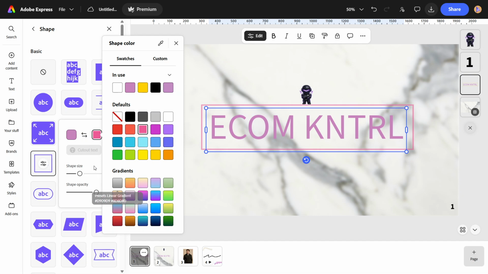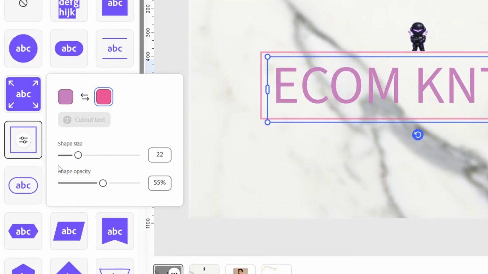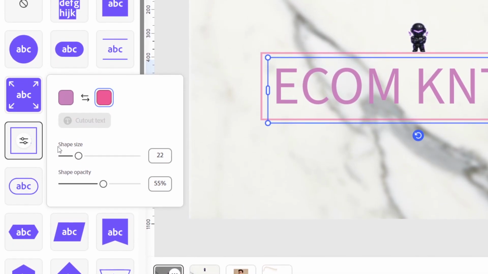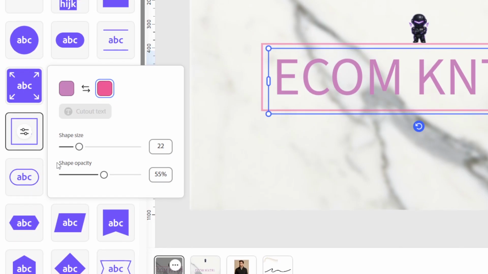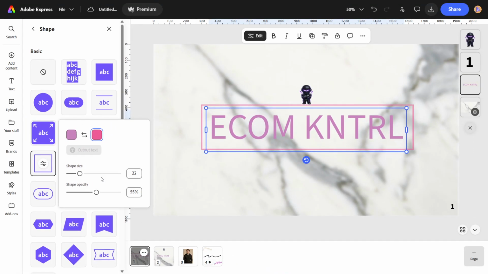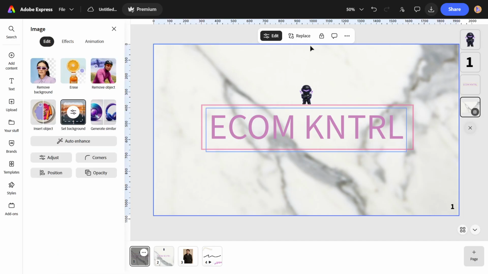You can also adjust the shape size and opacity in the same settings area. Changing the size helps control how thick or prominent the outline appears, while opacity lets you make it softer or more solid depending on the style you're going for. Small adjustments can make a big difference, so it's worth testing a few settings until it looks just right. And that's it. That's how to create an outline in Adobe Express.